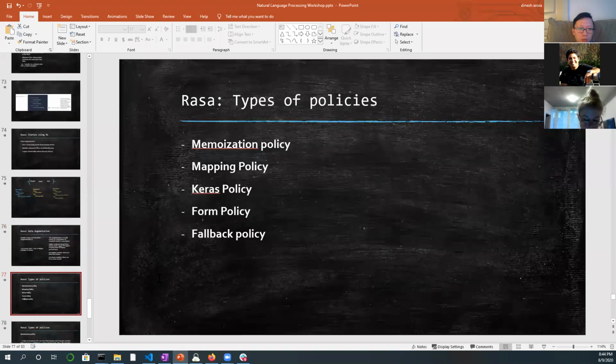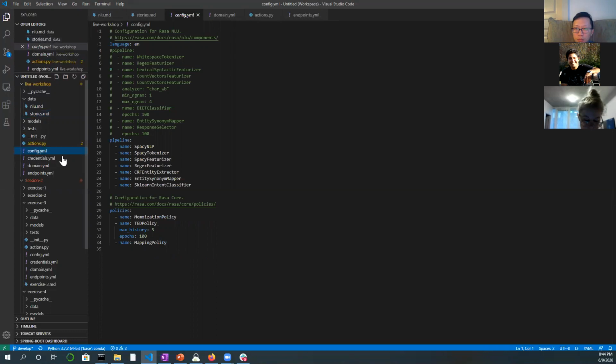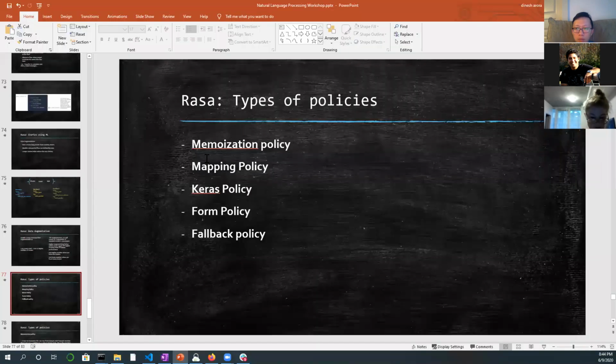So what are the different types of policies and where will you find them? You've probably already seen it in the config.yaml file. You have some of the policies defined: memoization policy, TED policy, mapping policy, and so on, right? So these are the five or six main policies there.